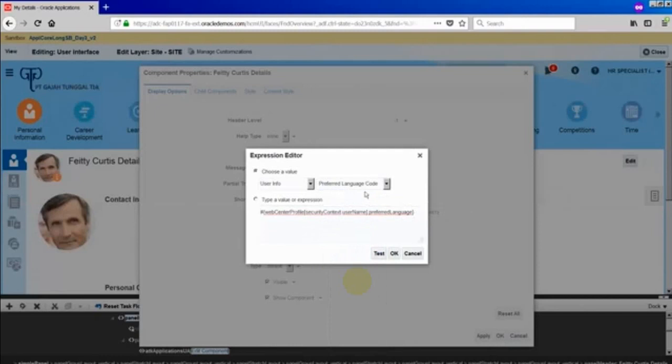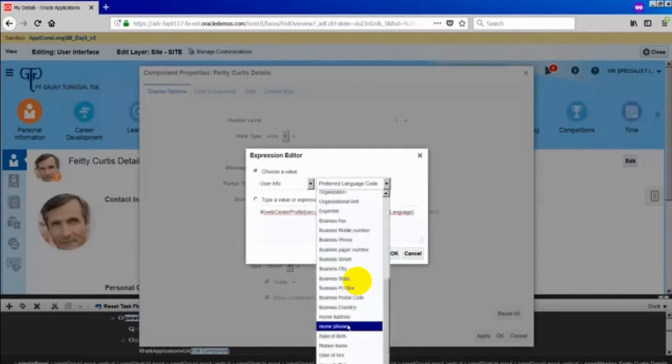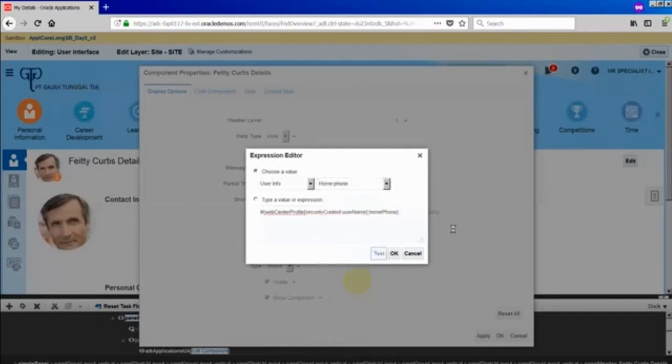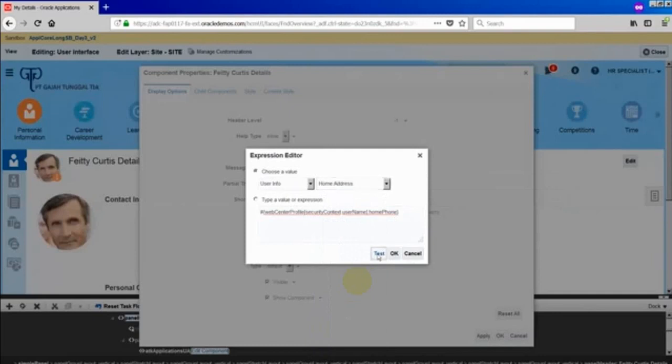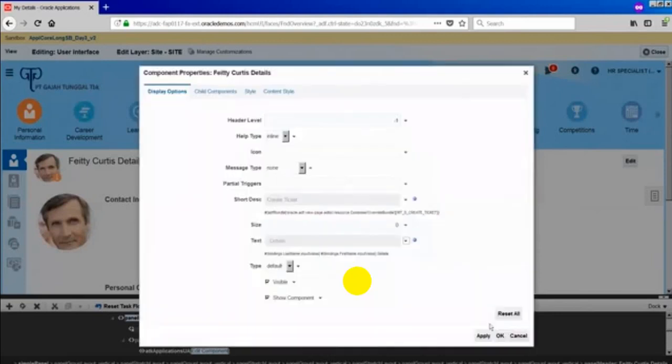Preference language, English. So there are many things available here. Home phone, if it is available, then it displays the home phone. If it is not available, it won't display the home phone. All this information is very, very useful if we want to play around. Okay, that's what I wanted to show you.